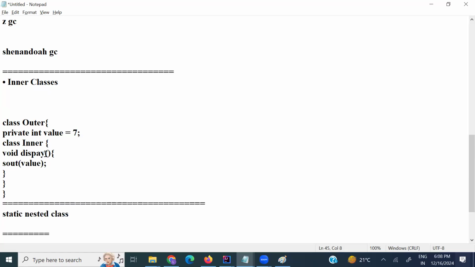For example, instead of just class outer, here you can put static int value, and the inner class is there, and here I need to put static: static class inner class. That's all about the static nested class.